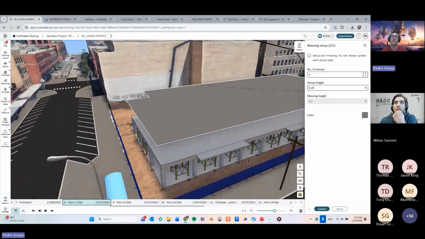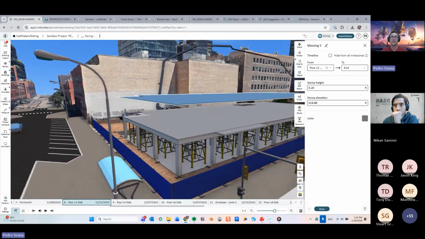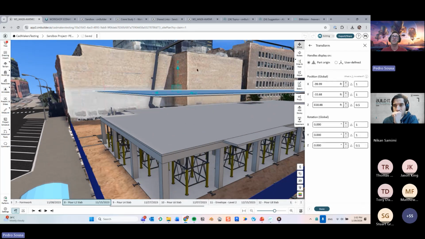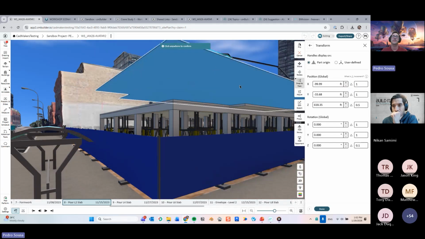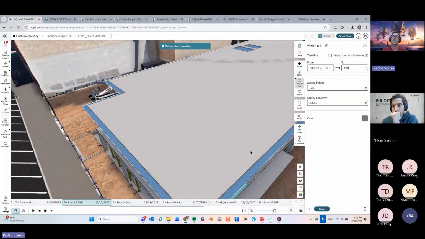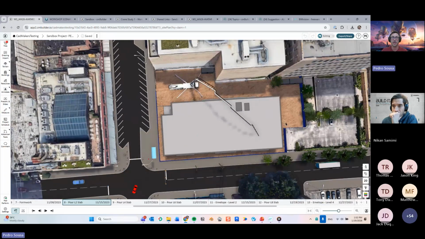When I hit confirm, I now have my massing created over there. I'm going to move this one down a little bit, and use the snap to face option. And I have my formwork done with that same shape.